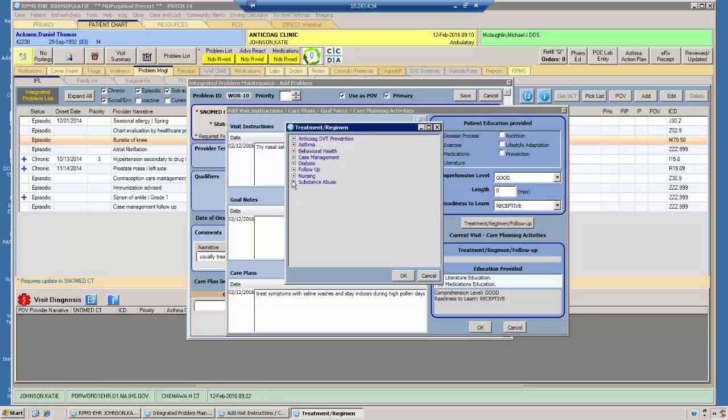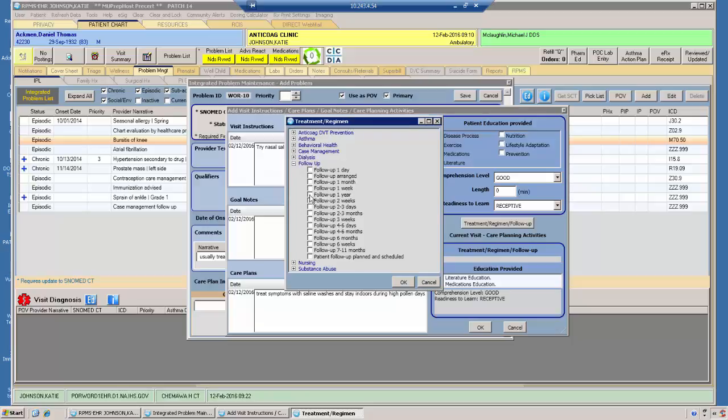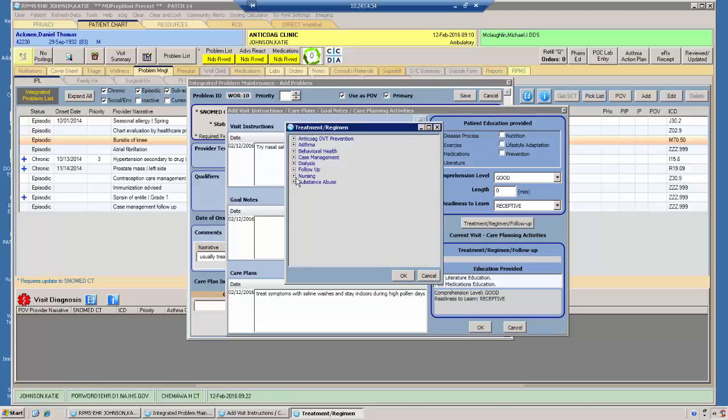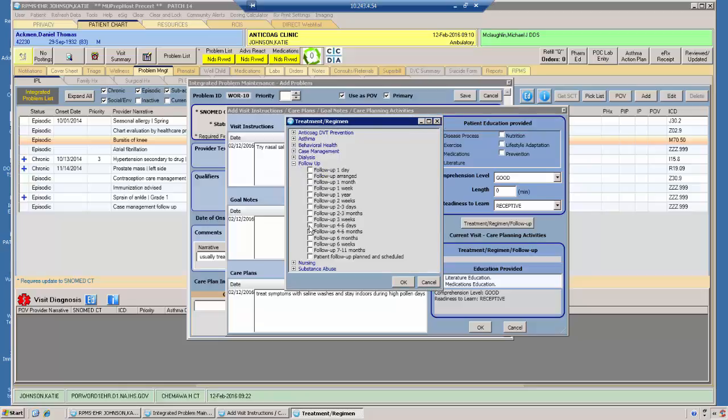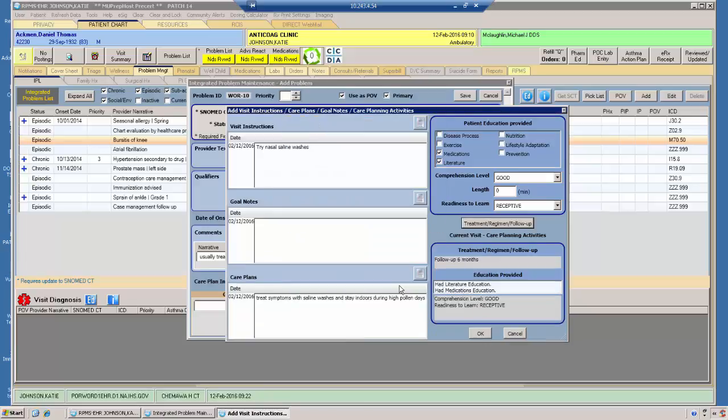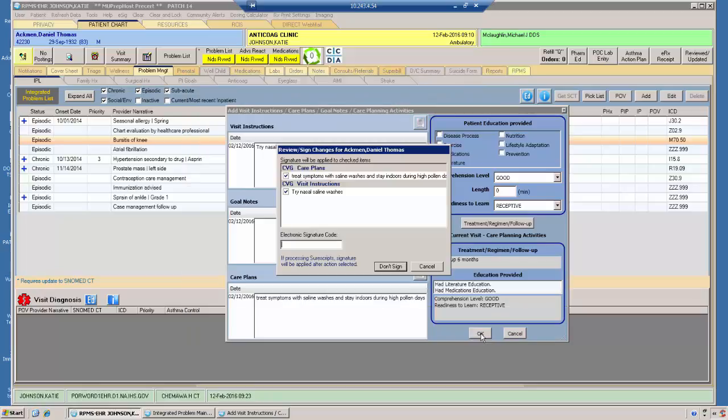And there's even another component here for things that you can document, that is when to follow up. These are just some standard items that you can look through and see if any of them are pertinent to the problem that you're working on. And now that I've got all that in there, I'm going to select OK.